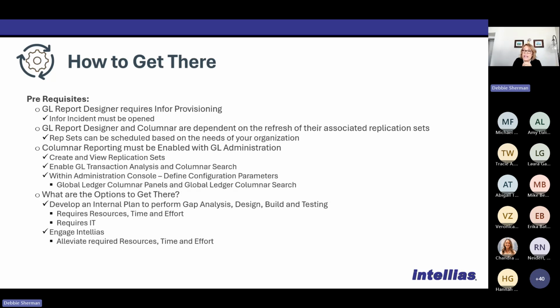Columnar reporting has to be enabled within GL administration. So there's a couple of things you have to do there. You've got to create and review your replication sets. You have to enable the GL transaction analysis and columnar search. And then you do have to go into administration console and define those configuration parameters for the Global Ledger Columnar panels and the Global Ledger Columnar search. Many of you will not have access to that piece of it and will require some assistance from your IT team.